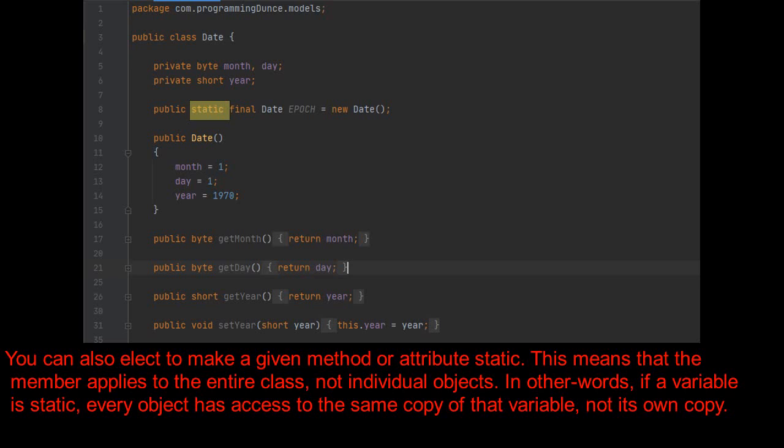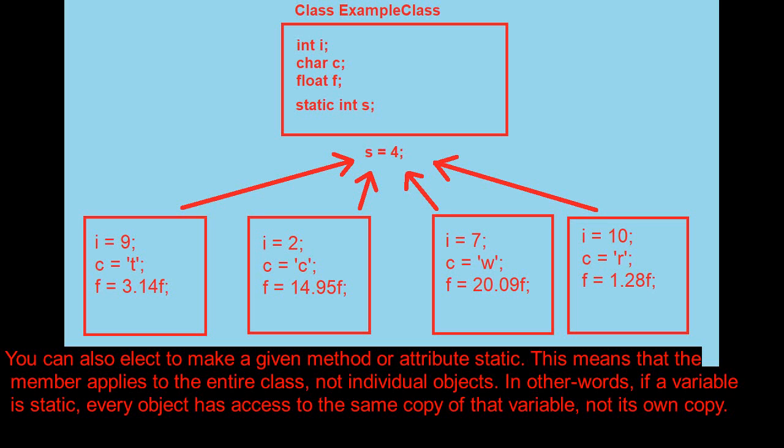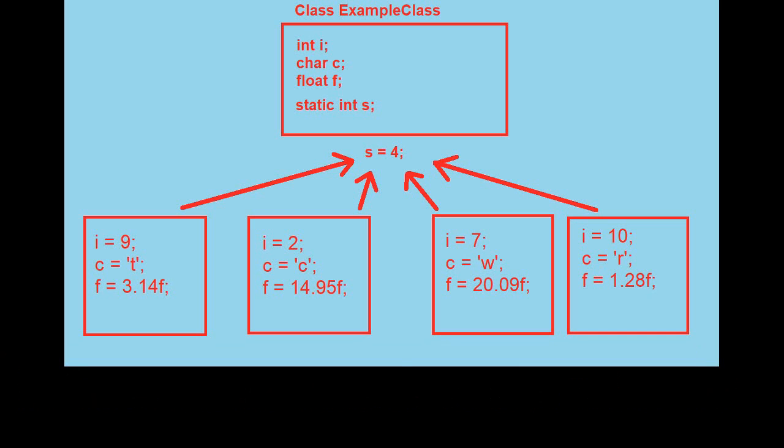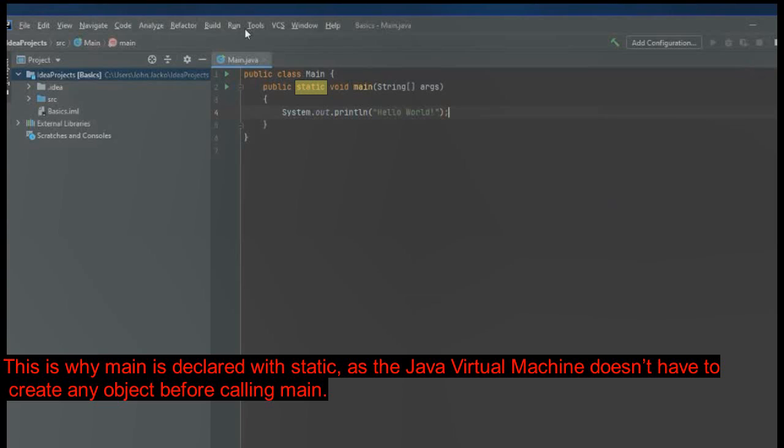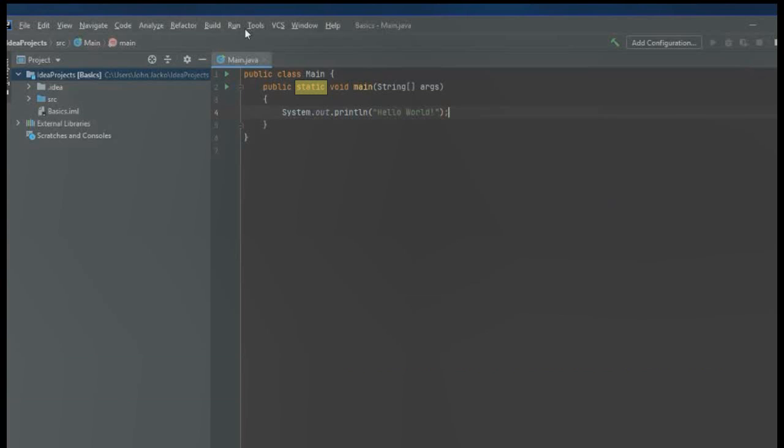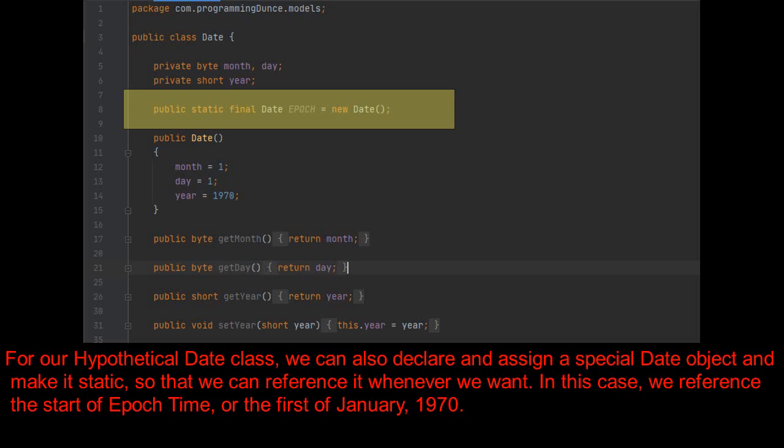You can also elect to make a given method or attribute static. This means that the member applies to the entire class, not individual objects. In other words, if a variable is static, every object has access to the same copy of the variable, not its own copy. This is why main is declared with static, as the Java virtual machine doesn't have to create any object before calling main. For our hypothetical date class, we can also declare and assign a special date object and make it static, so that we can reference it whenever we want. In this case, we reference the start of epoch time, or the 1st of January 1970.